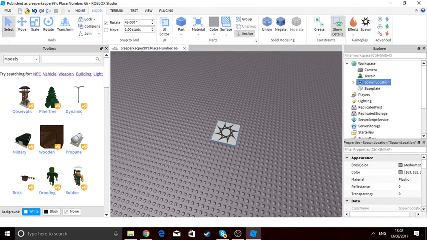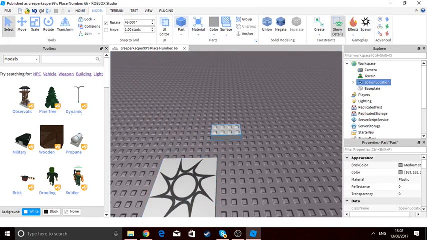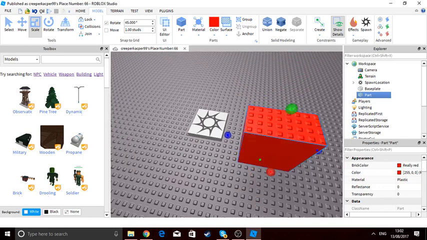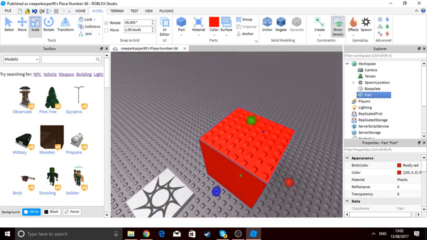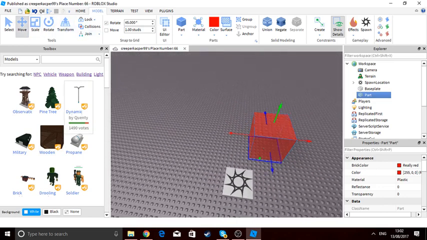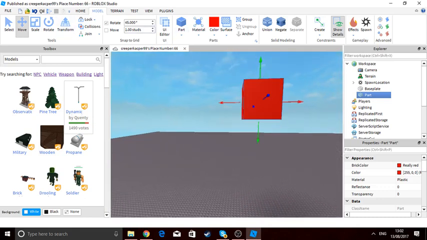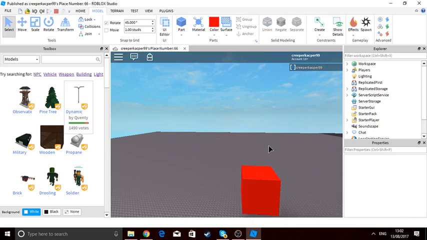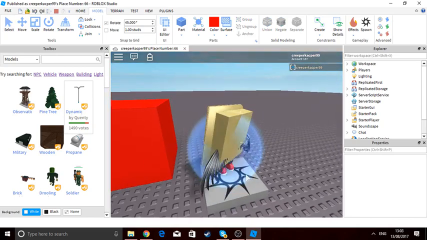So first, you obviously want to get your spawn. I'm going to place a block. I'm going to change the color. I'm going to make it like this. Then I'm going to place it high. Then when I press play, as you can see, it falls.